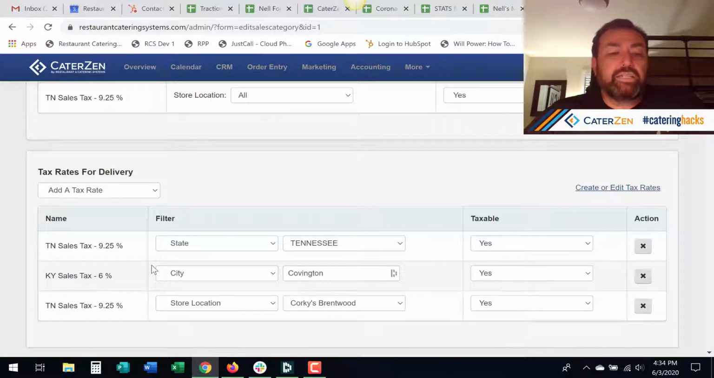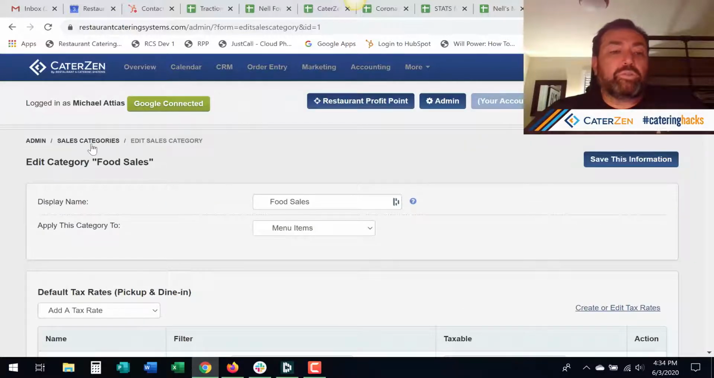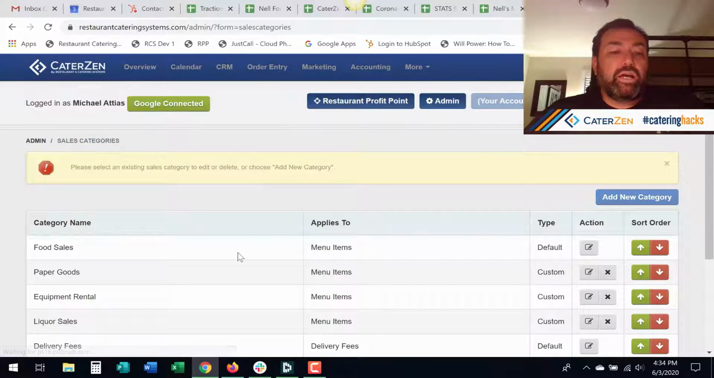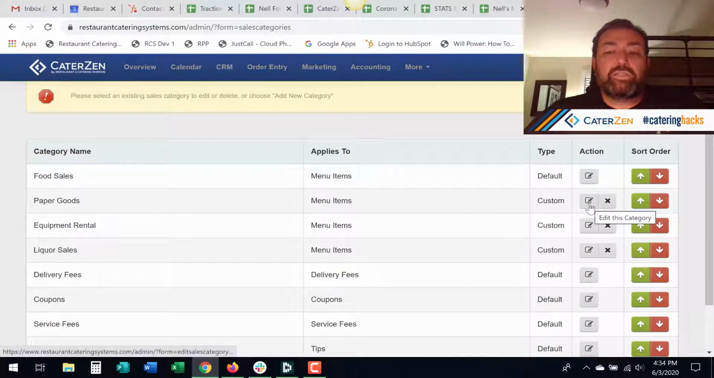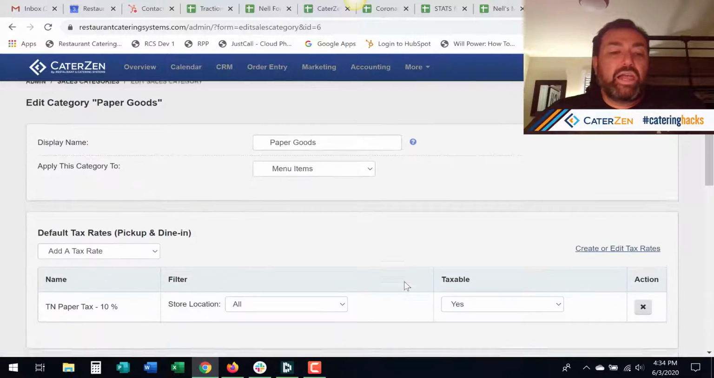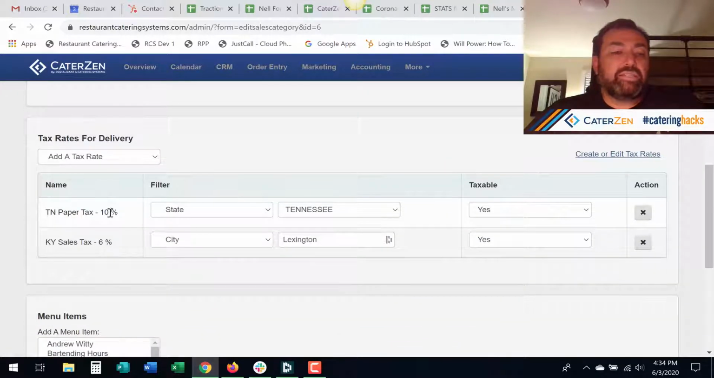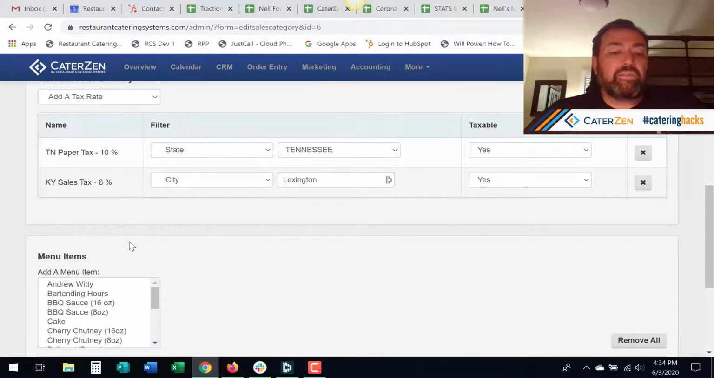And then I can put my Kentucky tax rate. We'll do one other category. Let's say it's paper goods. I come in here and I set up Tennessee paper tax 10%, Kentucky sales tax.